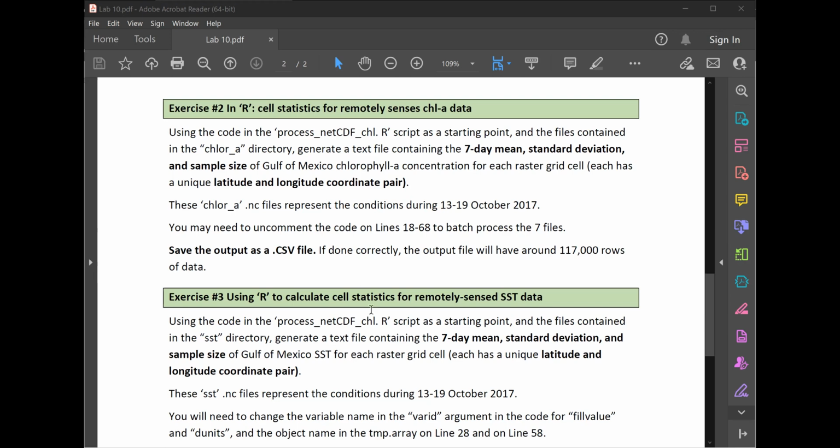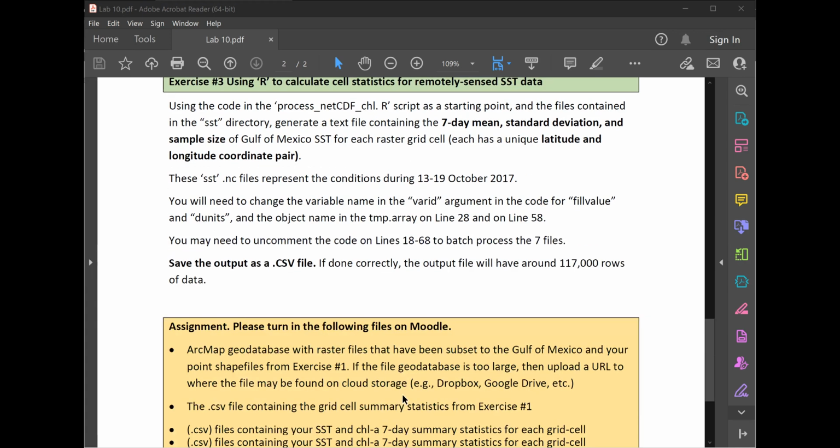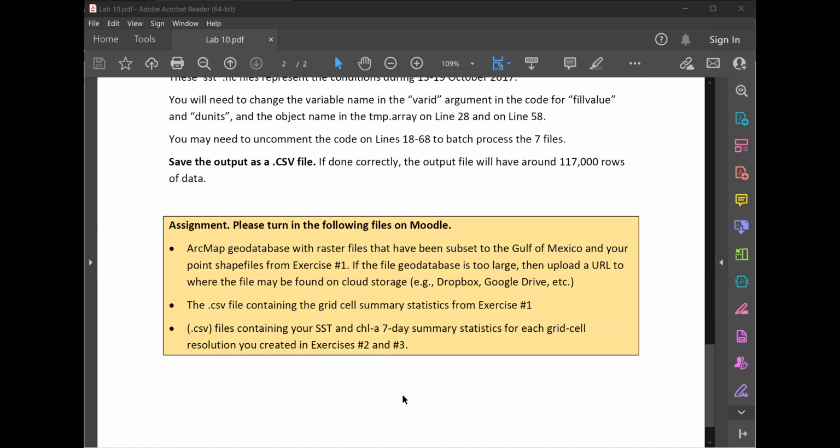So what do I need you to turn in? I need you to turn in a file geodatabase that has all your rasters loaded into it from exercise 1. And then you're going to give me 3 CSV files. Each CSV file is going to contain the information that you extract from the NetCDF files. So you're going to calculate the mean and standard deviation for the 7 days of daily statistics. So the CSV files will have that mean for each grid cell.